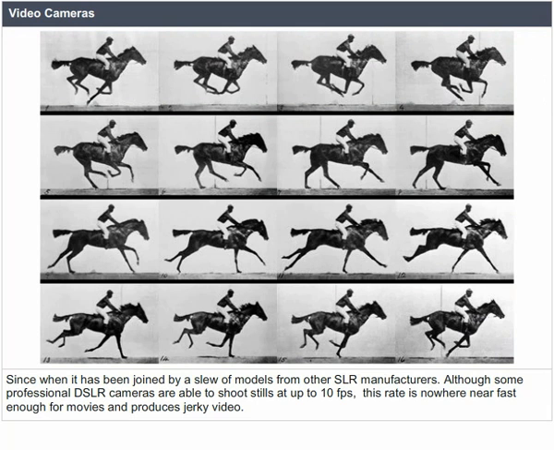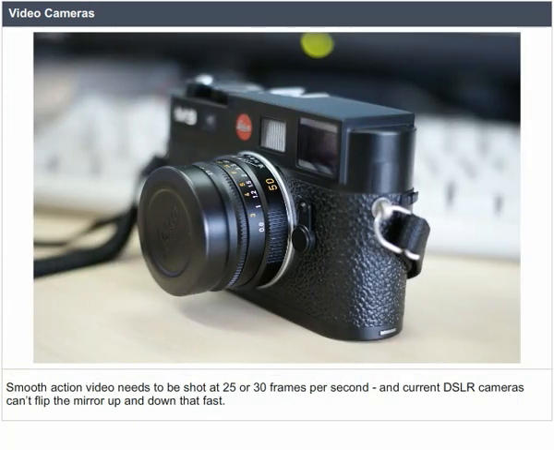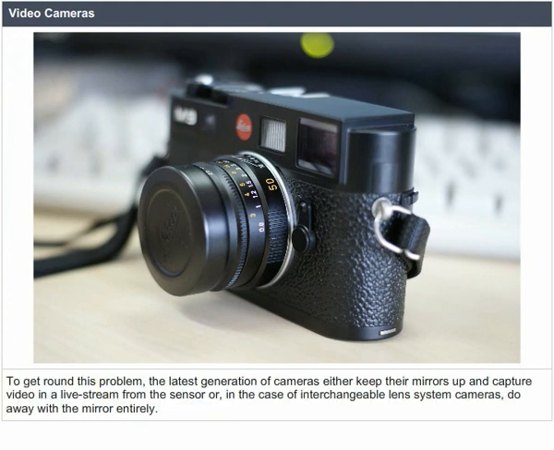Although some professional DSLR cameras are able to shoot stills at up to 10 FPS, this rate is nowhere near fast enough for movies and produces jerky video. Smooth action video needs to be shot at 25 or 30 frames per second, and current DSLR cameras can't flip the mirror up and down that fast. To get around this problem, the latest generation of cameras either keep their mirrors up and capture video in a live stream from the sensor, or in the case of interchangeable lens system cameras, do away with the mirror entirely.